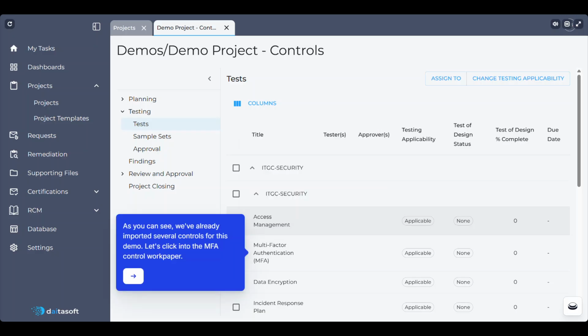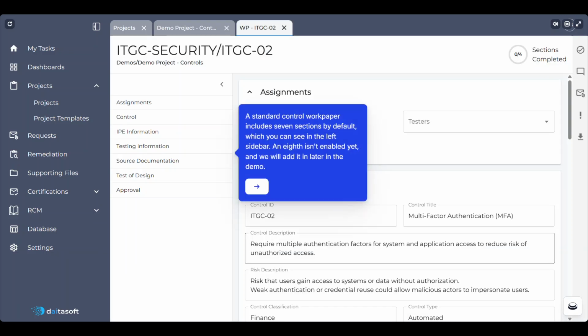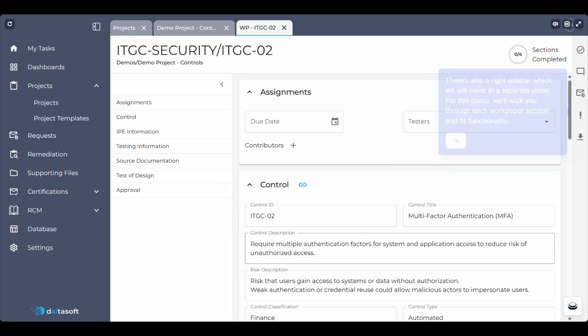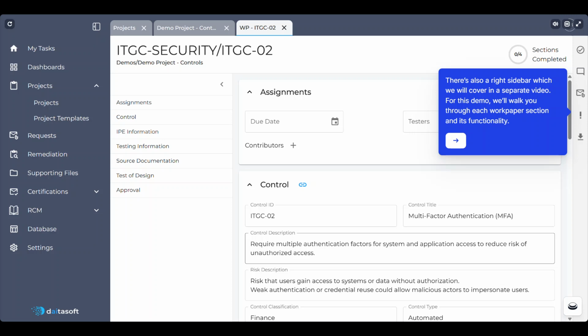As you can see, we've already imported several controls for this demo. Let's click into the MFA control workpaper. A standard control workpaper includes 7 sections by default, which you can see in the left sidebar. An 8th isn't enabled yet, and we will add it in later in the demo. There's also a right sidebar, which we will cover in a separate video. For this demo, we'll walk you through each workpaper section and its functionality.